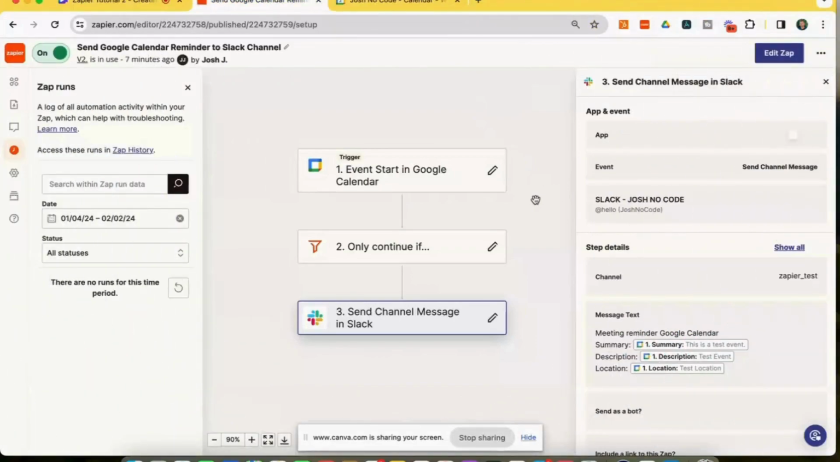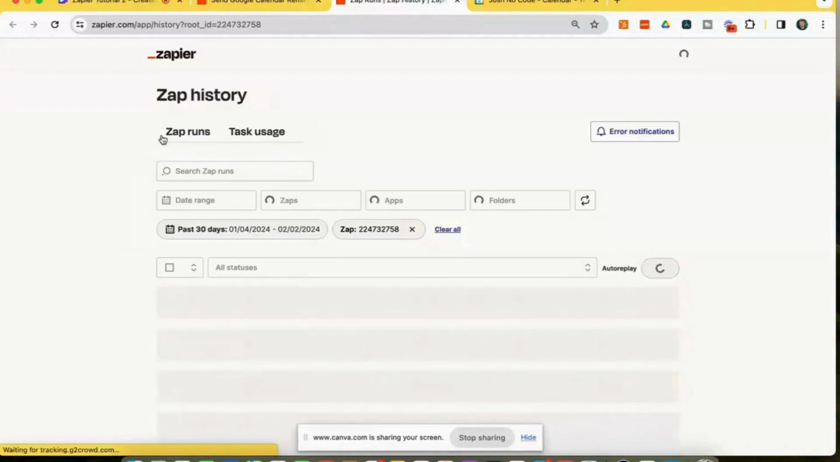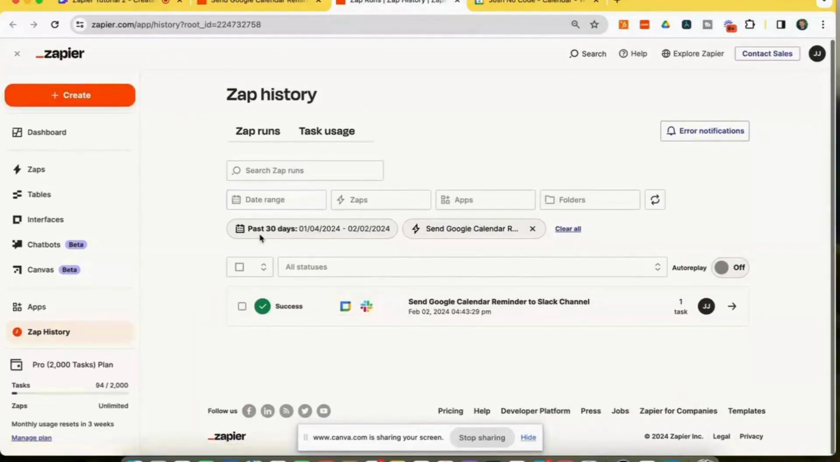So we could check Slack if we want and wait a minute to see if the message gets sent or gets filtered out as expected. But actually, you can just check the Zap logs. And to do that, just click on the Zap history link. This is going to bring you to the Zap history, and you can see your Zap runs. It's already set to look at the Zap we created. So the run should just show up right here.